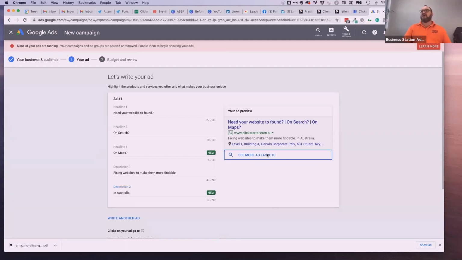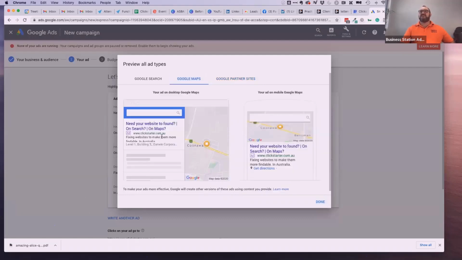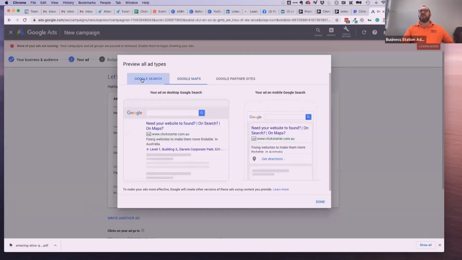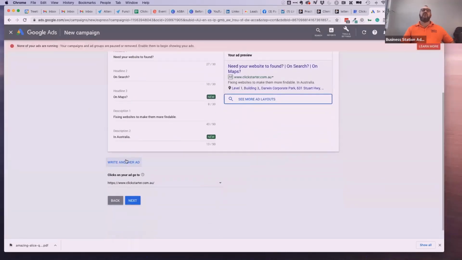So looking good there. See my layouts on partner sites. Yep, makes sense. On the maps, makes sense. It shows it all. Google search, makes sense on there. So now I've done with that, I can then write more versions of that.